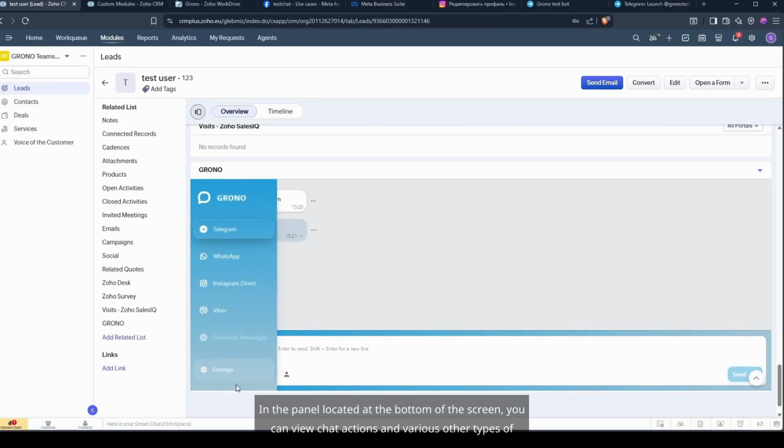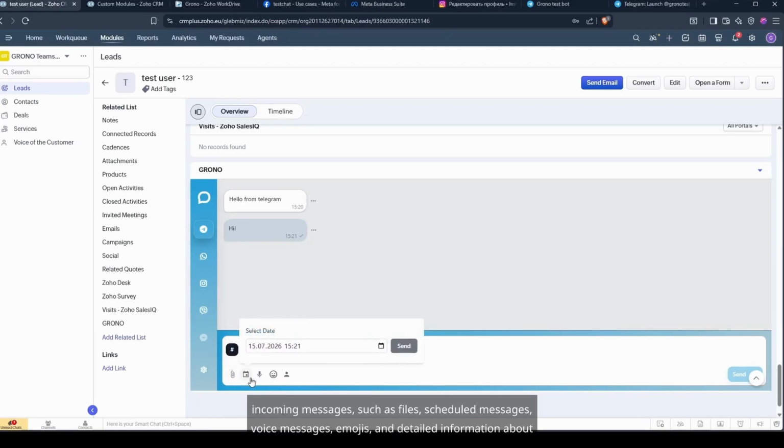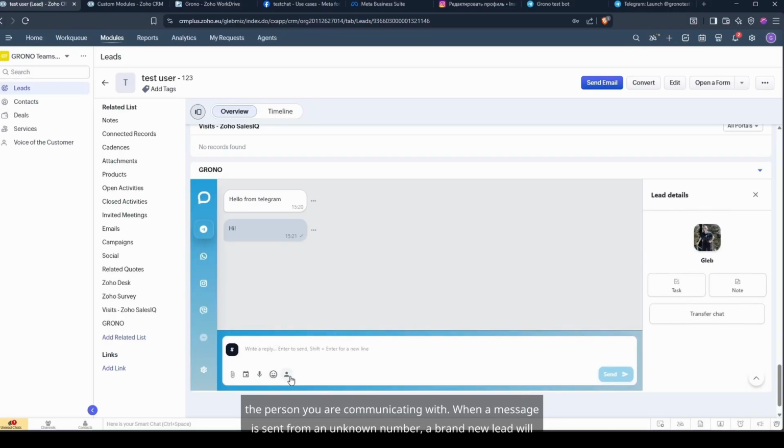In the panel located at the bottom of the screen, you can view chat actions and various other types of incoming messages, such as files, scheduled messages, voice messages, emojis, and detailed information about the person you are communicating with.